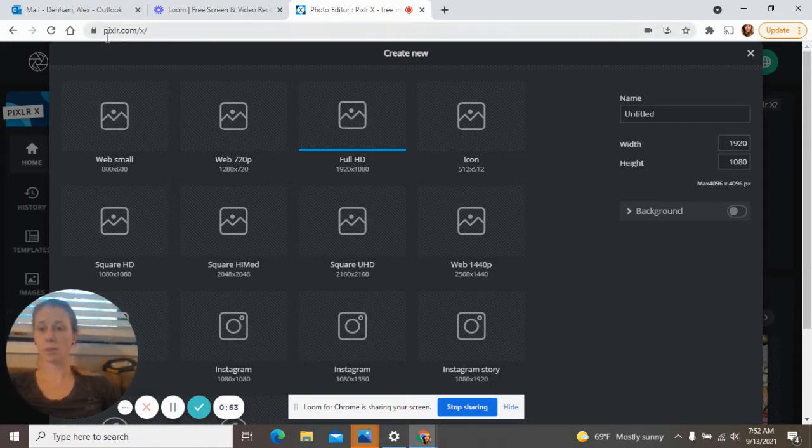So Pixlr is spelled pixlr.com/x. Make sure you put that X at the end, or it'll take you to a different app. Okay, so I'm going to leave it at what it selects originally, with this blue underline, that's my selection here. I want to leave it on full HD for right now. In the future, if you want to use different sizes, you can, but for this, we're just going to keep it there.